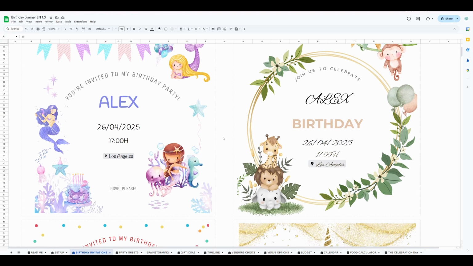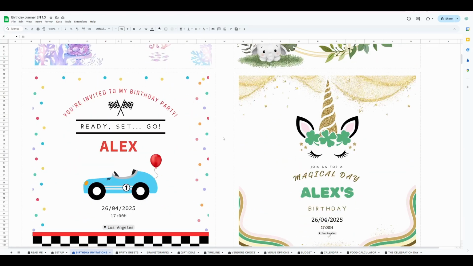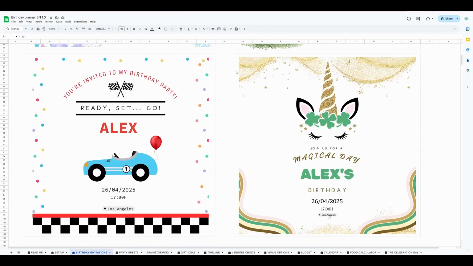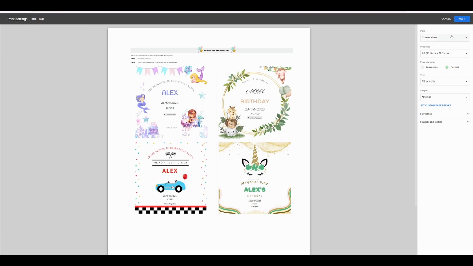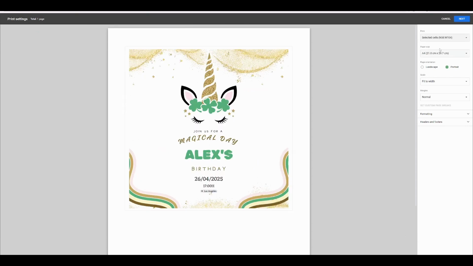Go to the Birthday Invitations tab and choose one of the 4 available pre-designed templates. The party details will autofill from step 1, so you don't have to type them again. Once you've selected your favorite design, click Print. Select selected cells in the first field and press Next. Then press Print.